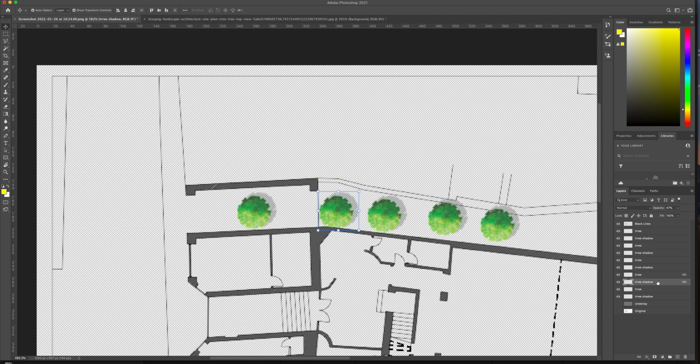When you're finished, you can group all your layers together and combine them. Or else you could have laid out all your trees and then put all your shadows on one layer, so you only would have had two. But for some reason I like doing it like this.